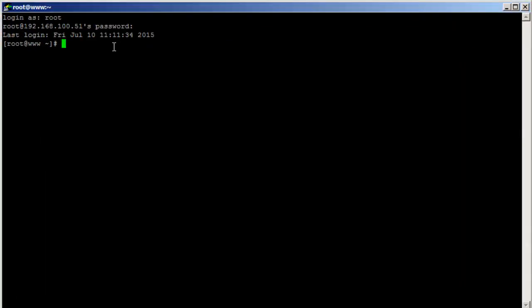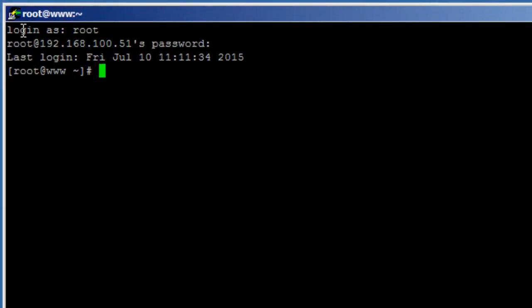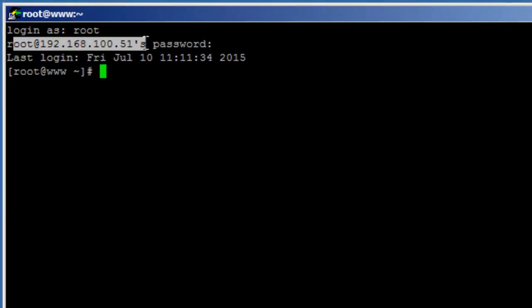I've already shown you how to connect to the remote Linux server using PuTTY. So we're just connected to the same virtual machine using PuTTY, logged in as root. This is the IP address of the machine. As you can see, I am logged in as root.